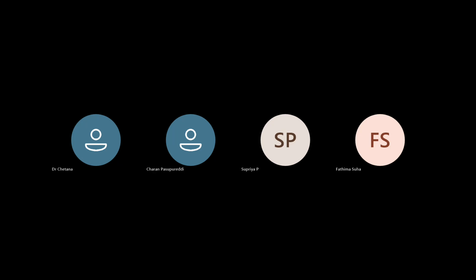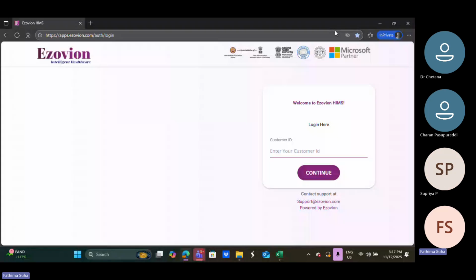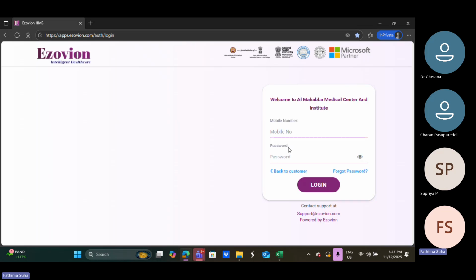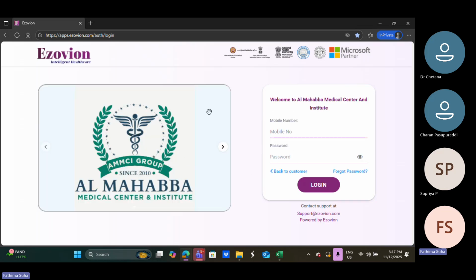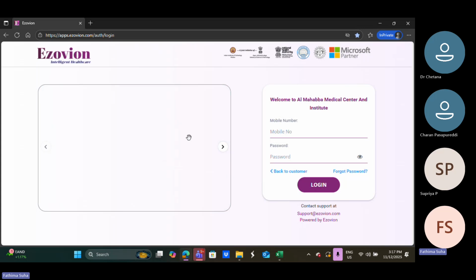Okay. So this is the official website of the software. Once you have entered apps.isavin.com, you will be able to view this page where you have to enter the customer ID. The customer ID is unique for a hospital. Once you enter the customer ID, you will be able to view your hospital name and then the banner. This can be added in your hospital gate settings.